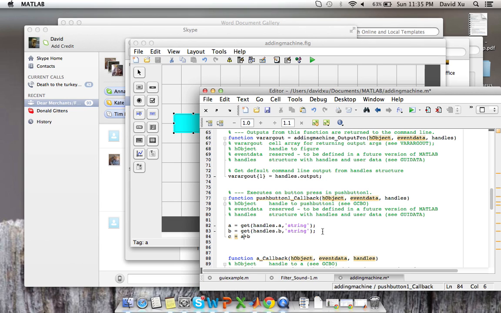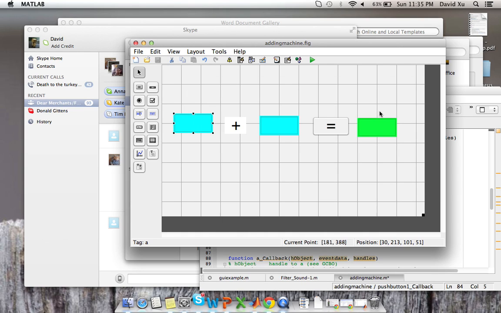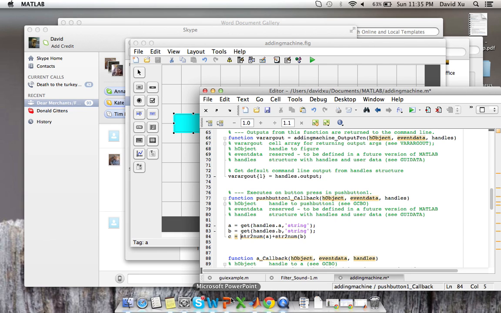But the problem is a and b are both strings at this point, so we have to make sure that we turn them into numbers before we add them, otherwise we won't get the right values. So I'll use the str2num, or string to number, function to turn them both into numbers. But again, our solution is going to be displayed in the edit text, which has to be displayed as a string. So we want to turn our answer back into a string after we've completed our addition operation.